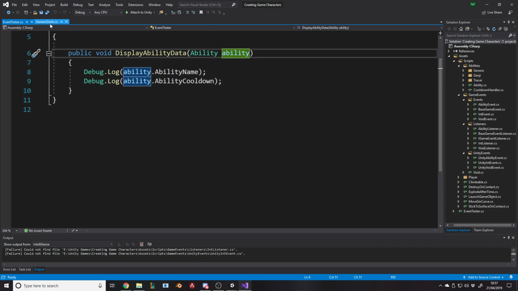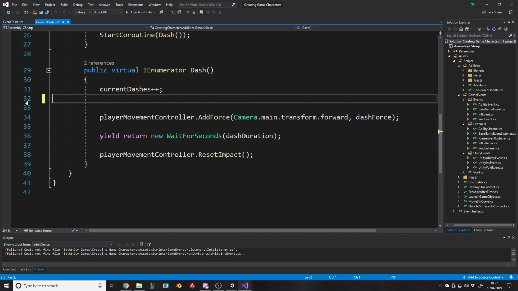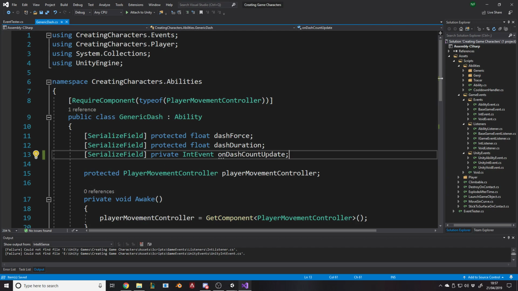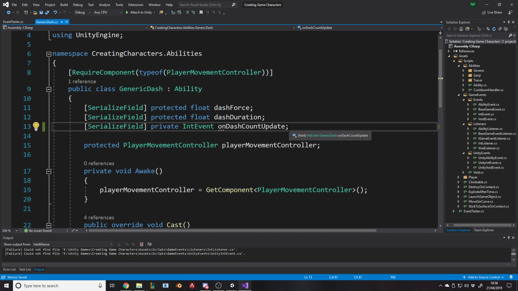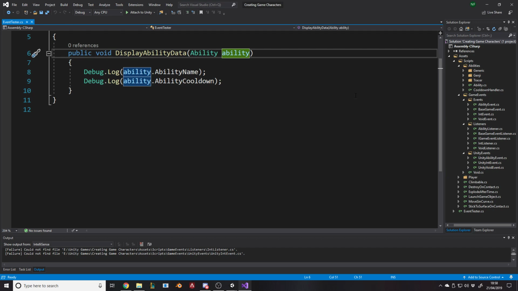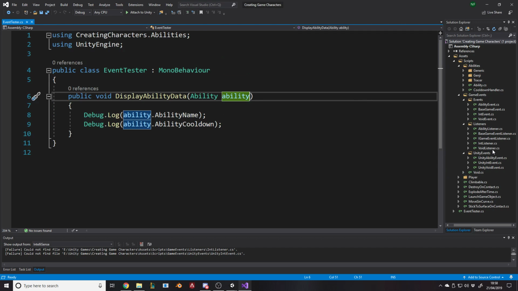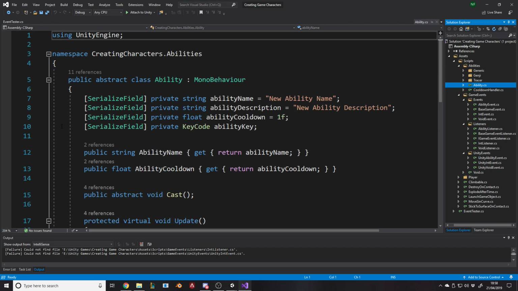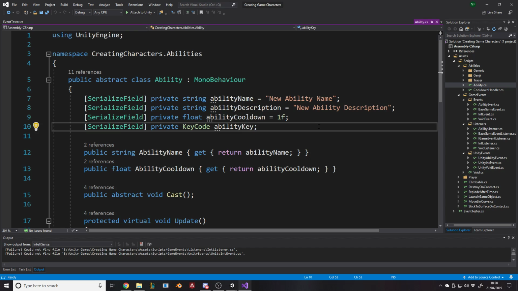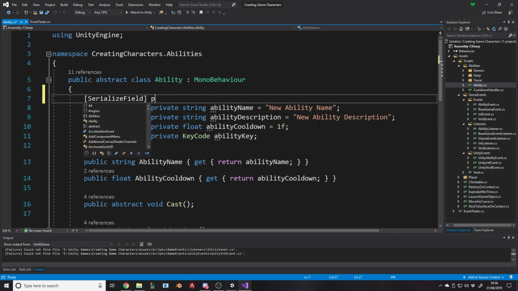We can now close it, and back here in our dash, we'll get rid of the dash count thing. That was just a little silly example. We want to say, for example, now, yeah, I've got rid of all that. When an ability is cast, or casted, I'm pretty sure the past tense is casted. I don't know. Someone will correct me in the comments. But the point is, when an ability is cast here, this is when we want to raise an event. So we'll make a serialized field private ability event.